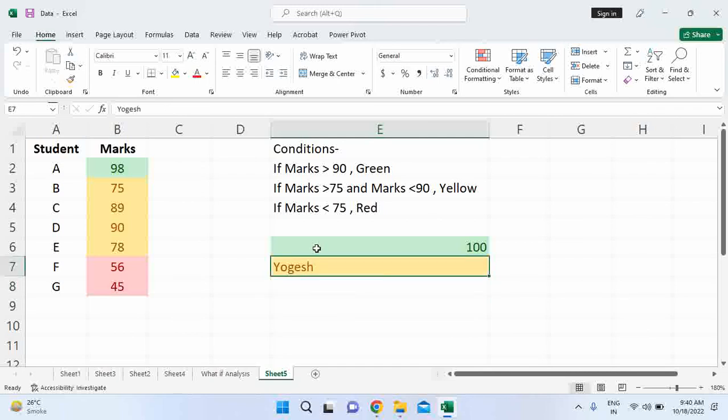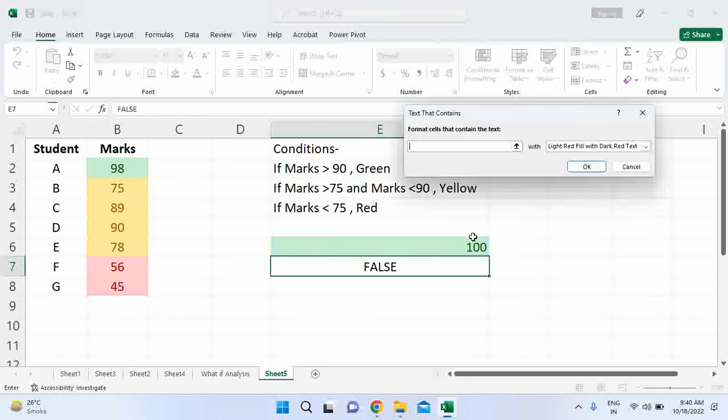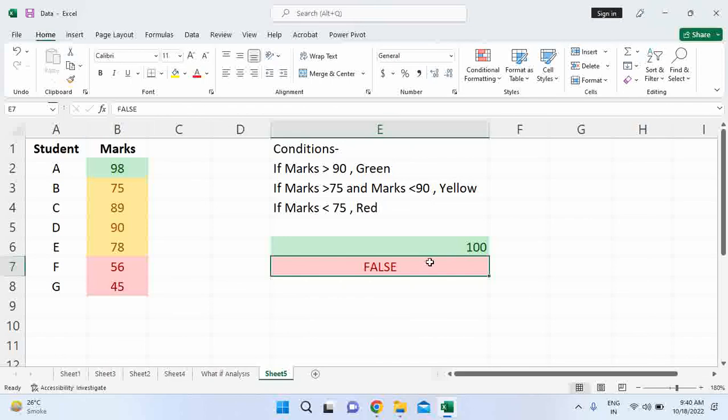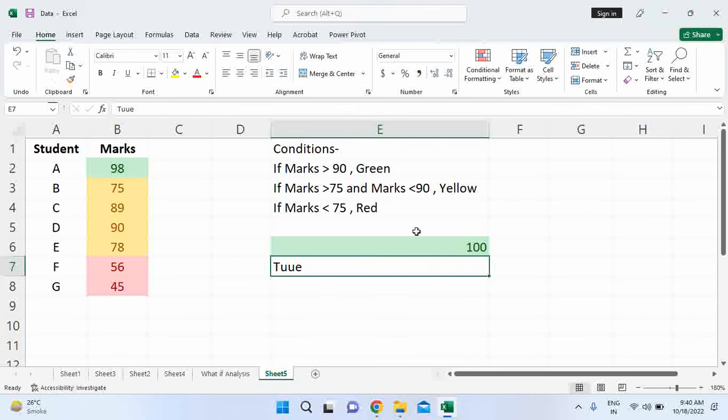If I type false, false, and if I go to Highlight and Text that Contains, then it should be in red. So now I type true, true, true. It will not work, and if I type false, then it will show in red.